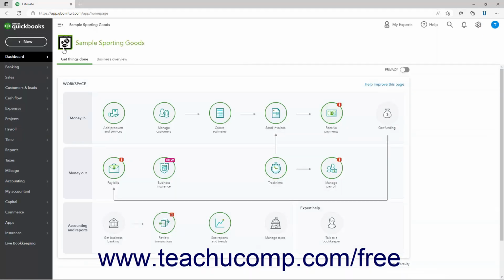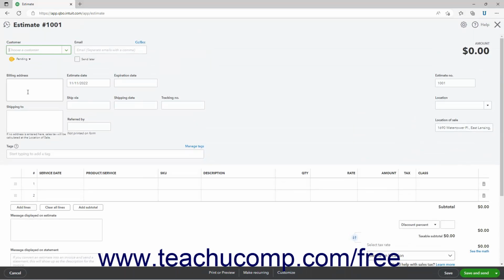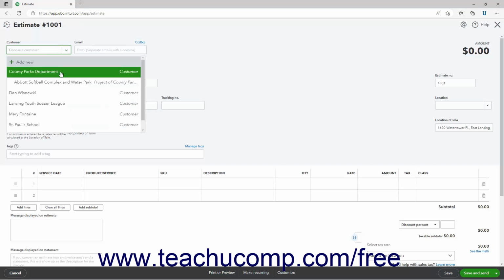To create an estimate, click the plus new button in the navigation bar. Then click the estimate link under the customer heading in the menu to open the estimate window. Then select the customer or project from the customer dropdown.